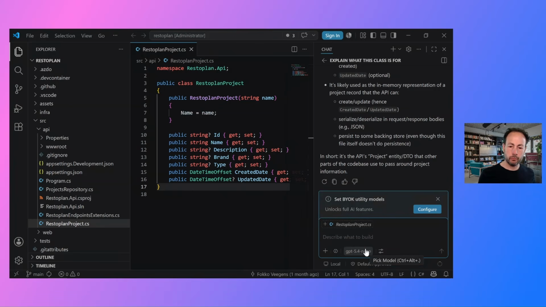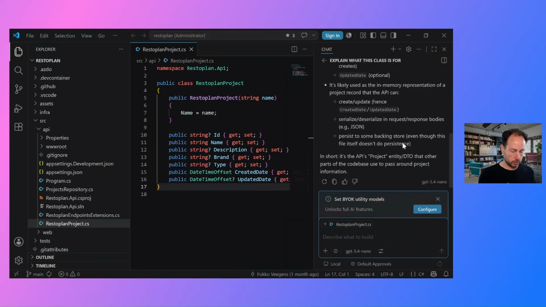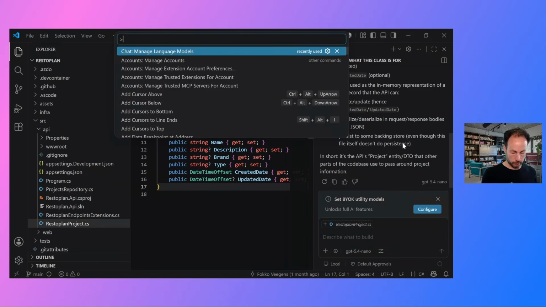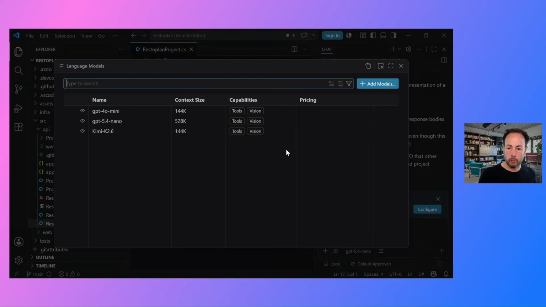And now to configure these models, there are two ways. You can either click the model chooser, and there's the little gear icon, or you can press F1 or Ctrl-Shift-P to go here and then type in Chat: Manage Language Models. That will open a language model editor.